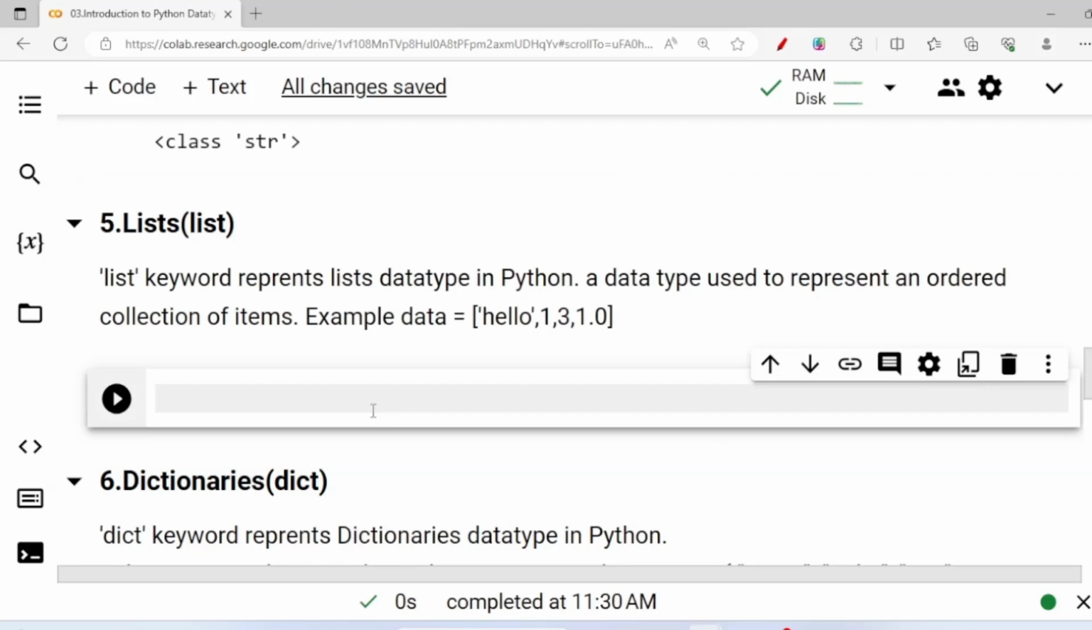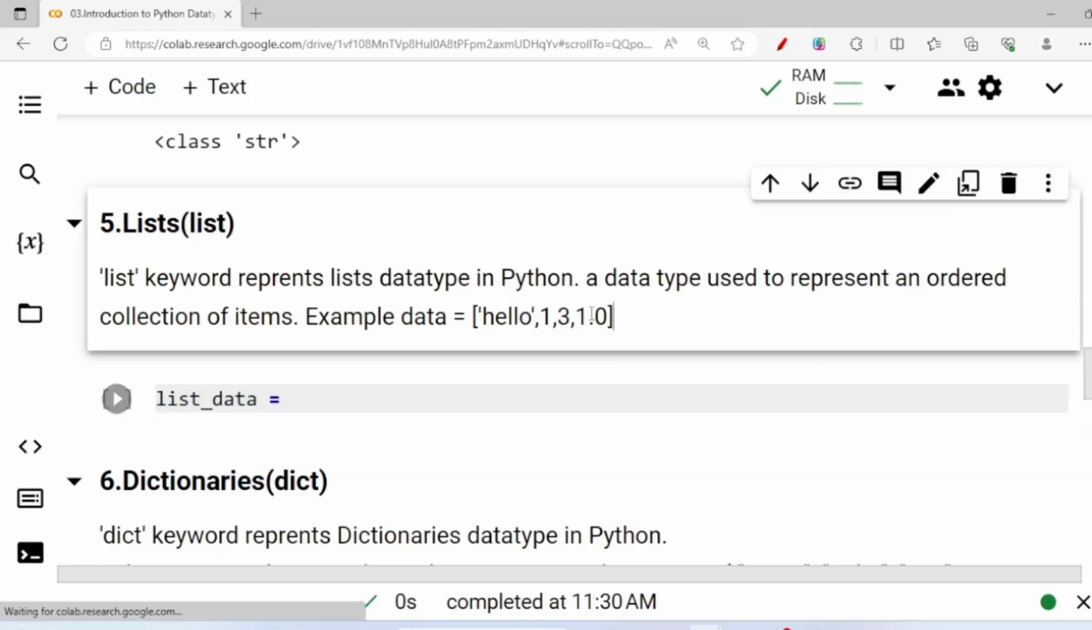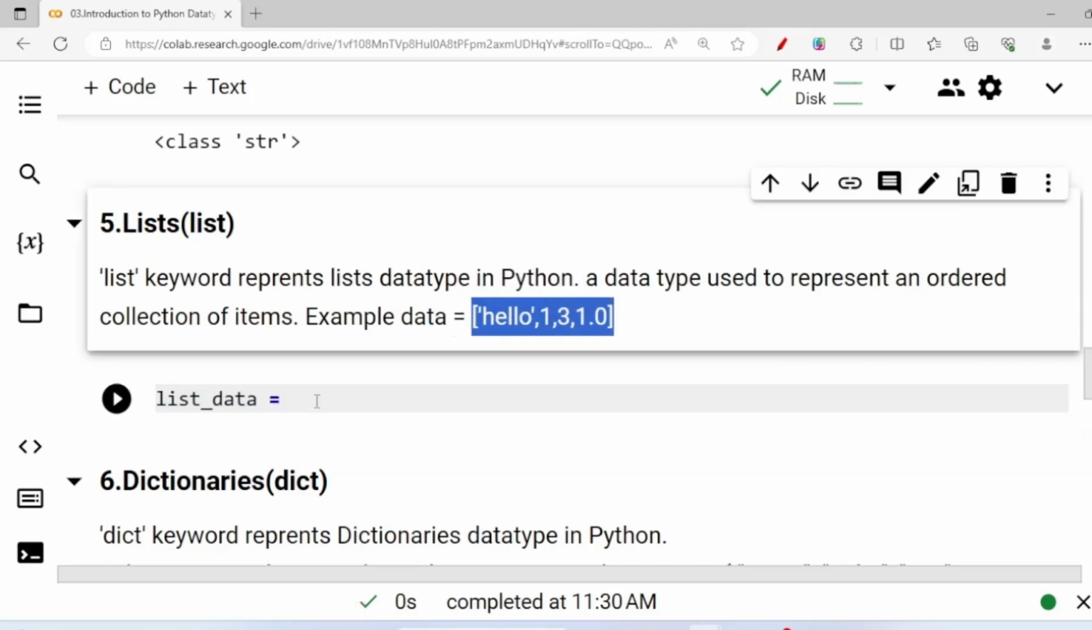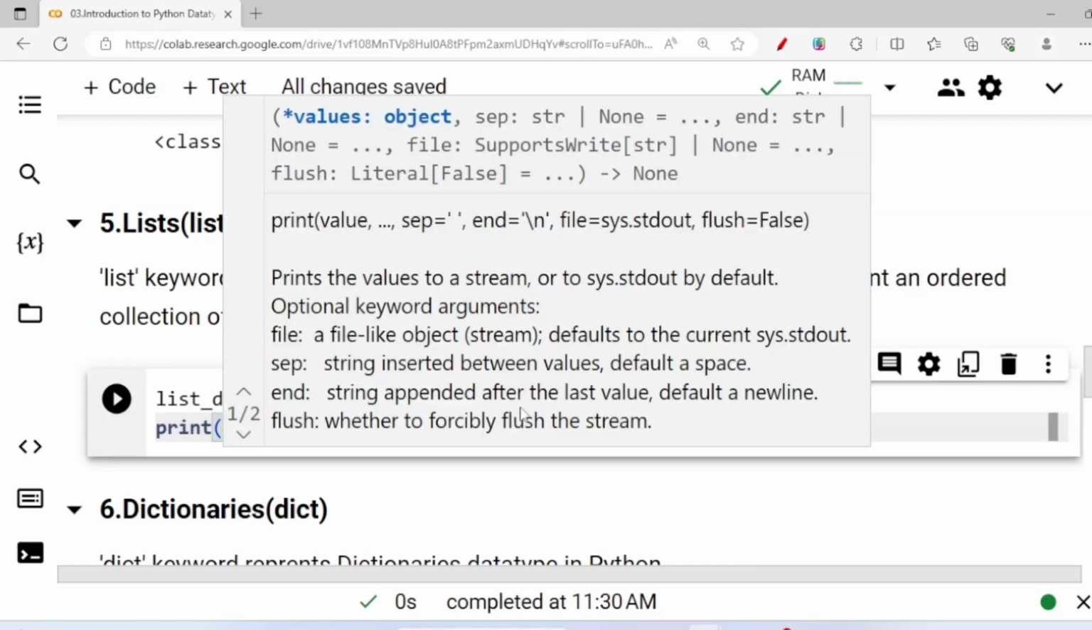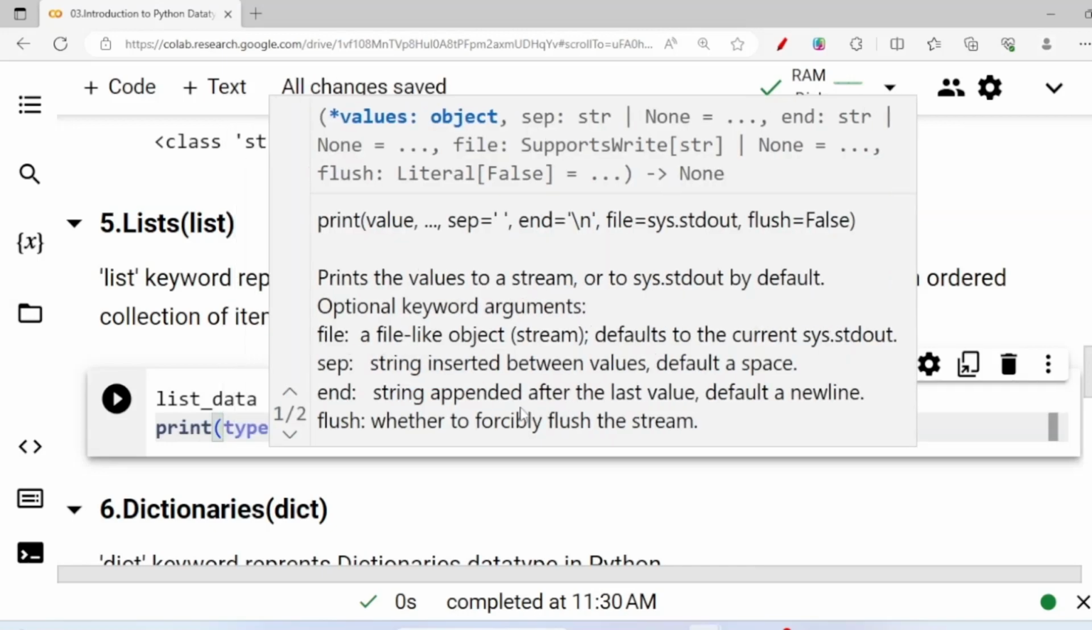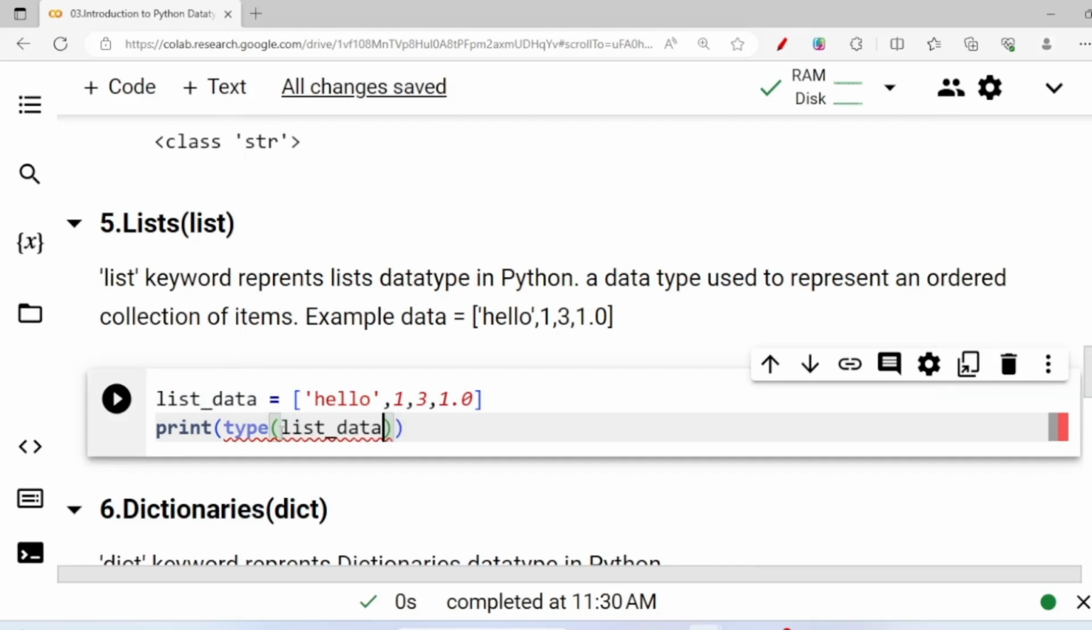Let me create a list data type. I'm going to declare a variable list data. I'm just copying this data. I'm going to print the data type of that variable. In this lecture, we will get a brief overview of the built-in data types.